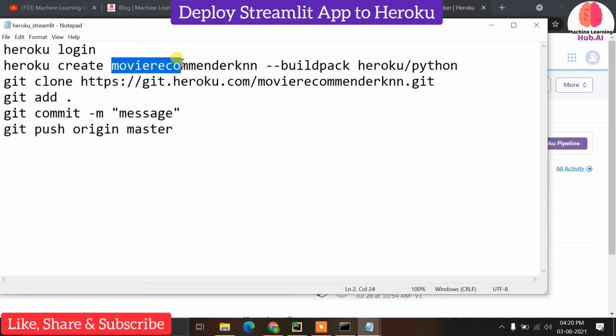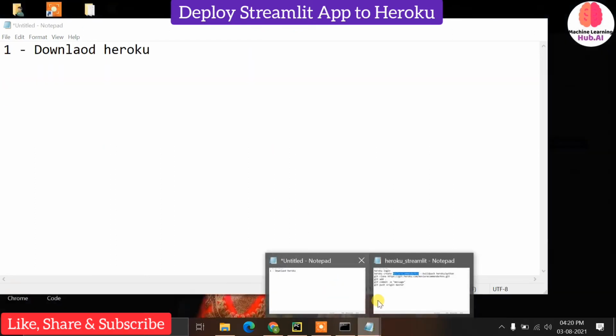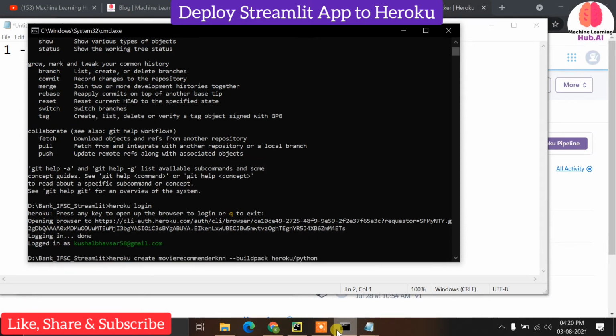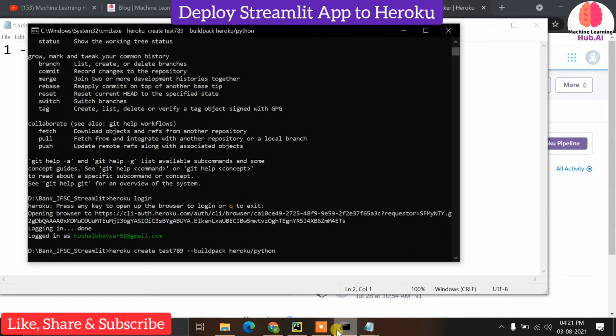In this command, movie-recommender-knn is the application name. So just paste this command here, but change it to your own application name. Currently I am doing this for testing purposes, so I am going to put the name test789. Your name should be unique, otherwise it will give you an error. So now my application name will be test789. Now I am going to press enter. Let's see whether it is available or not.